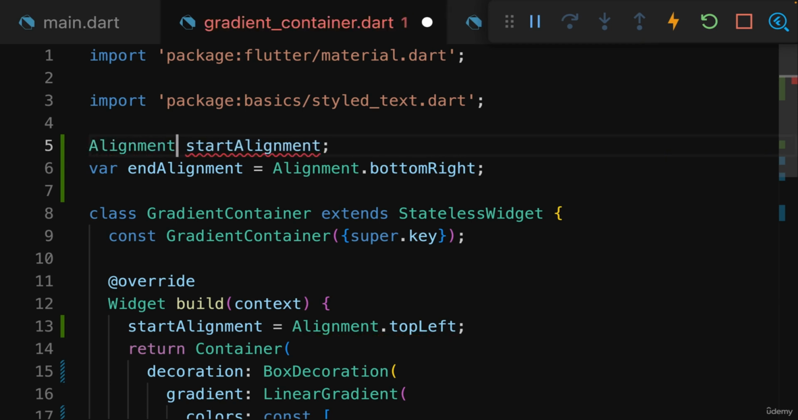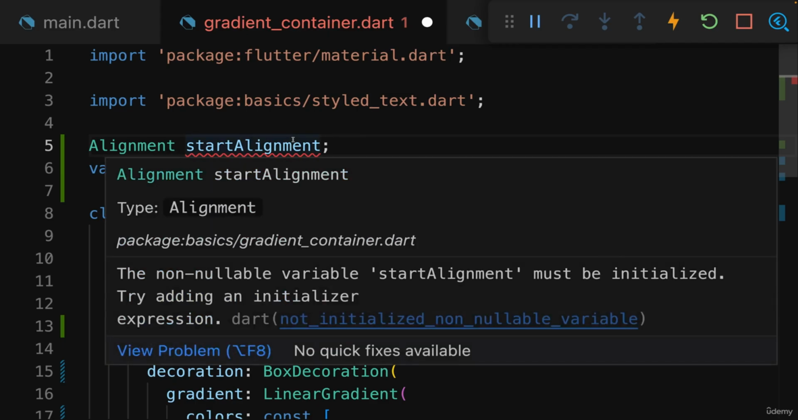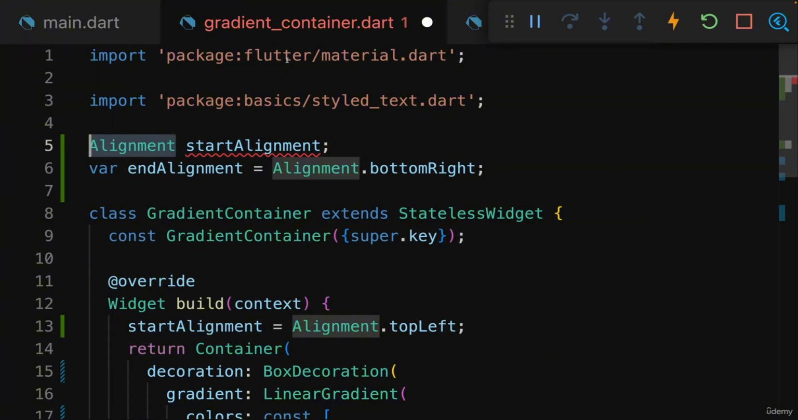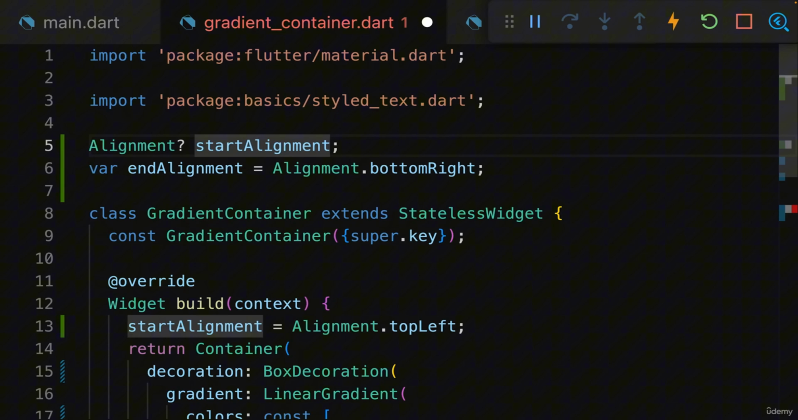Here, for example, alignment. With that, Dart would have more type information, though of course here we would still get an error because we tell Dart that we want to store a value of type alignment in this variable, but initially we store no value in here. We would have to add a question mark after alignment to make it clear that start alignment is either of type alignment or null, so that it's basically optional whether it's set or not. So a null value would be allowed here.